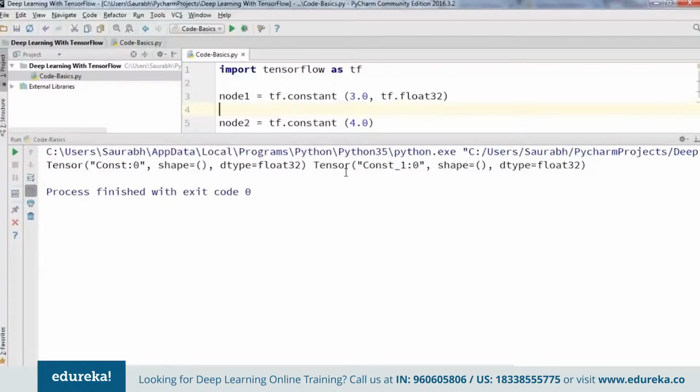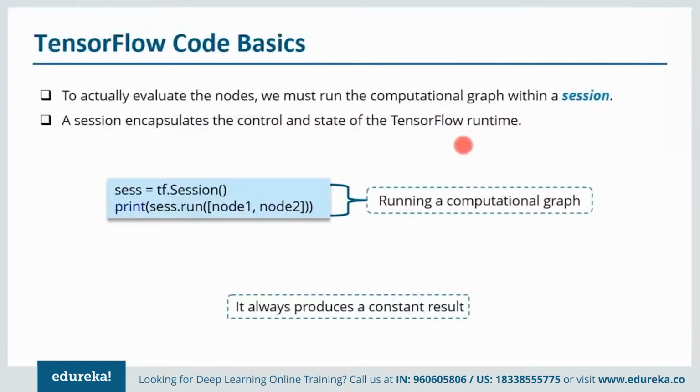To actually evaluate the nodes, we need to run this computational graph. Let me show you that. For that, I'm again going to open the slides. As I've told you earlier as well, we need to run this computational graph within a session. And what is this session? A session encapsulates the control and state of the TensorFlow runtime. The code in front of your screen will create a session object, and then invoke its run method to run enough of the computational graph to evaluate node 1 and node 2. And how does it do that? By running the computational graph in a session. Now let me show it to you practically how it happens.